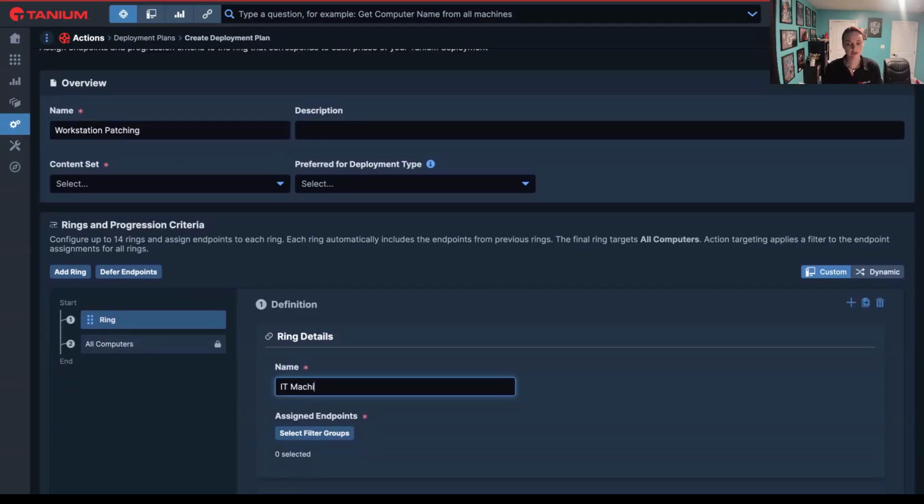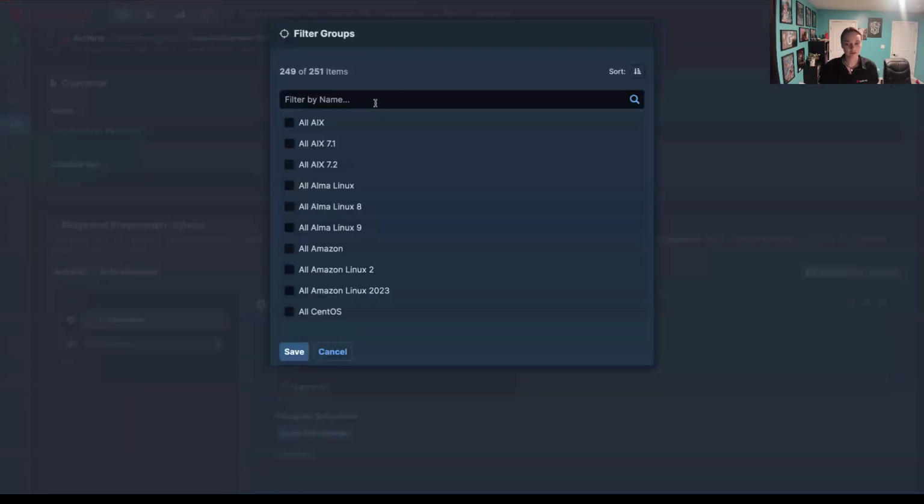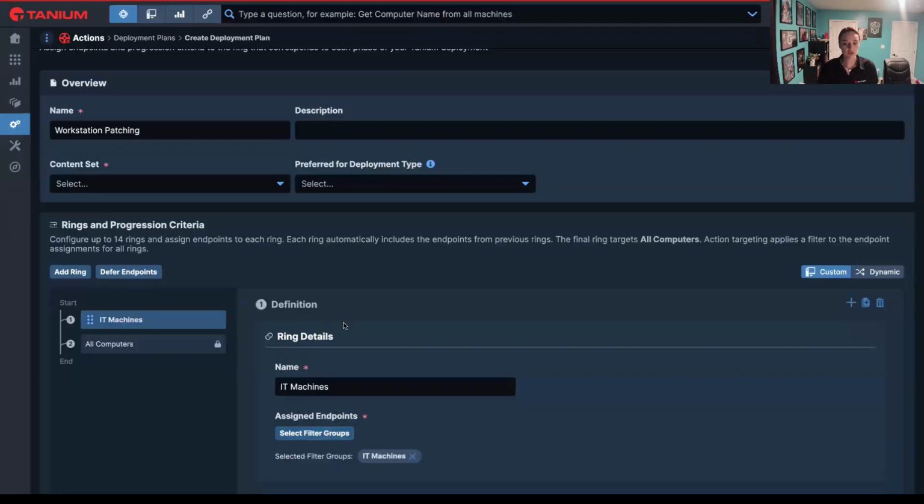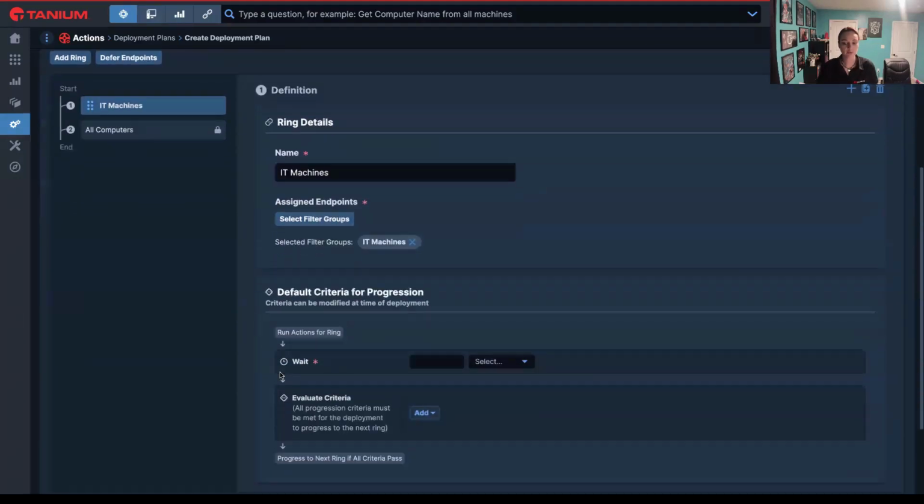So you want to target the machines of your IT admins because they're going to be the ones that are using them on a day-to-day basis. They know to surface up any issues that come up, and they are right there next to you to surface them up to you. So you can target your IT machines, whether that's one filter group or multiple filter groups. And then you can choose what that progression criteria is for each ring.